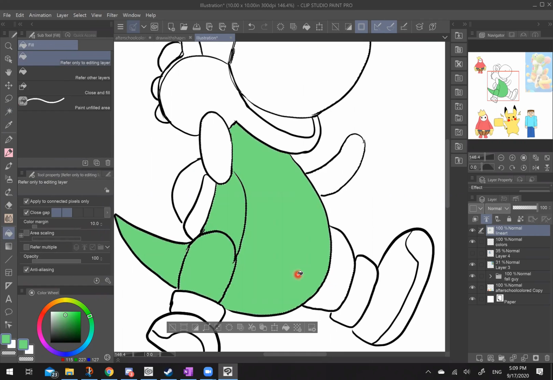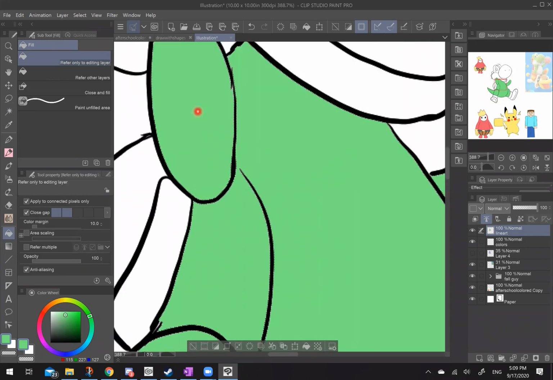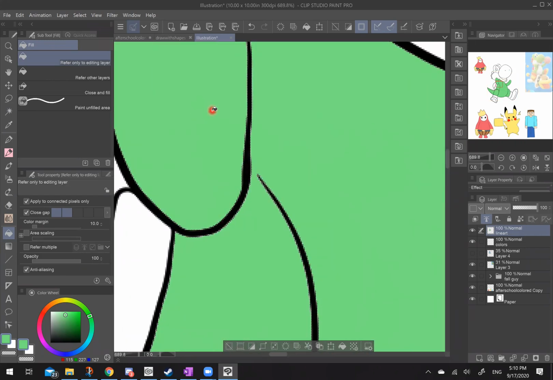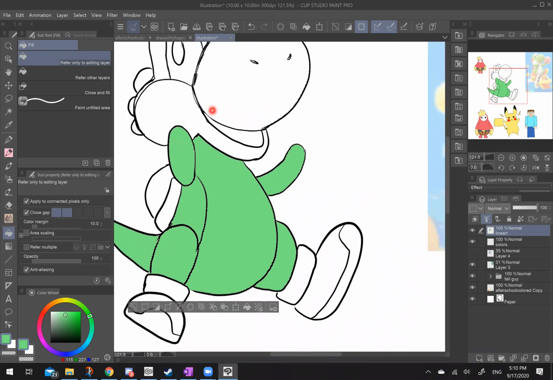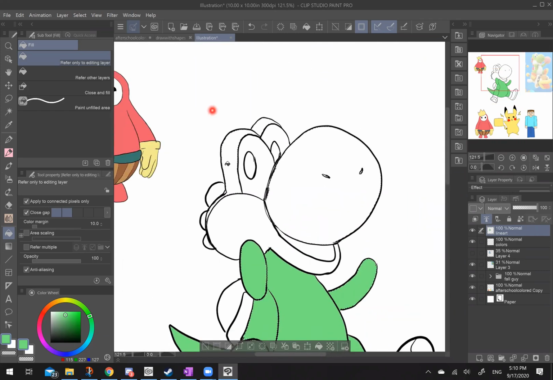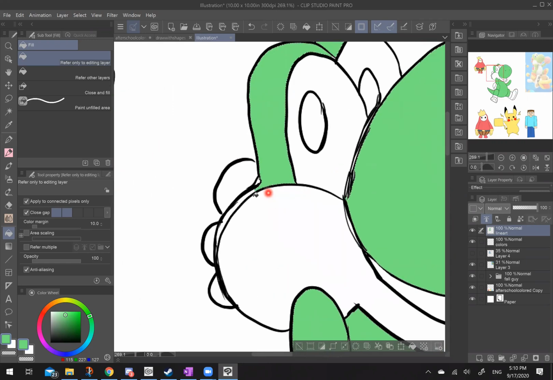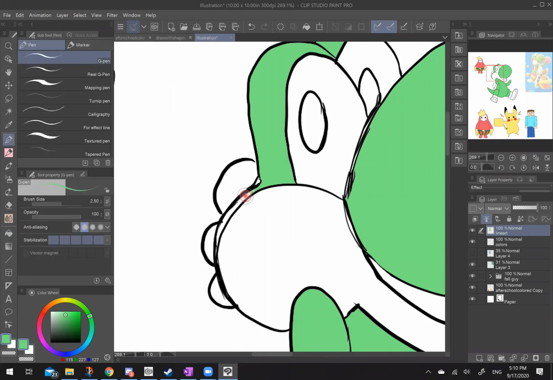That's a problem. That's fine. I'll fix that later. That happened because there's this little part in the liner that didn't connect, leaving a gap when I selected. It thought that I also wanted that area too, his stomach, and it also didn't select right here because it's too narrow. That's okay because we can just color it in with the pen tool.